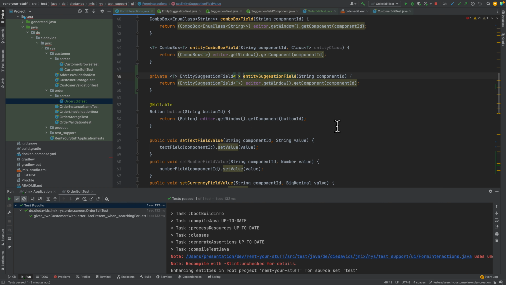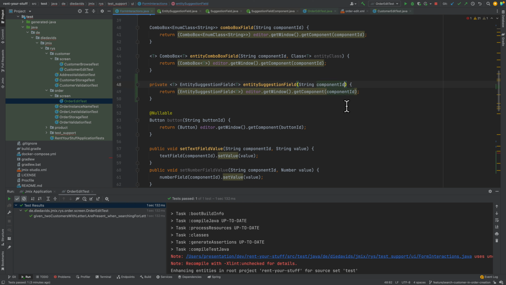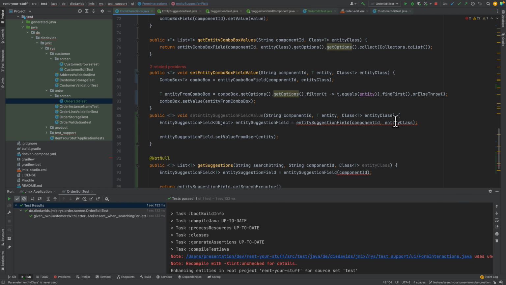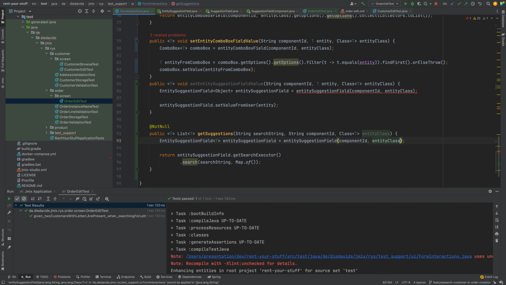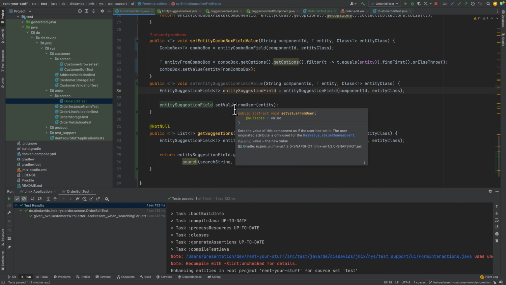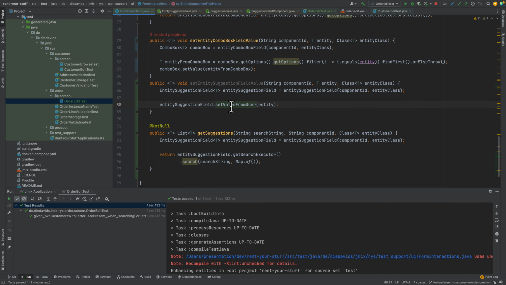Entity suggestion field right now requires just a component ID. Okay, this should probably also be that we need the entity class here, just so that we can define what T should come back as. And I think this way it should actually work. And now we also want to have the entity suggestion field of type T back. And now we set this value.